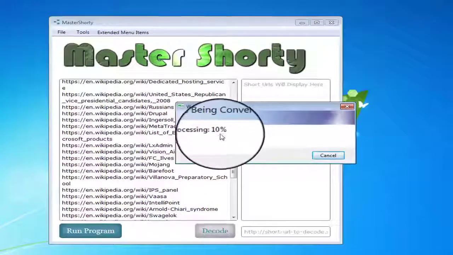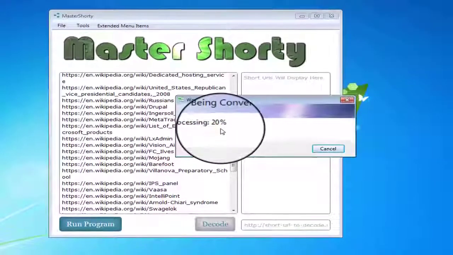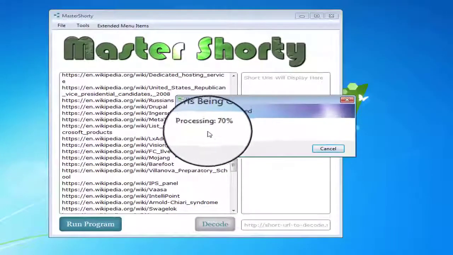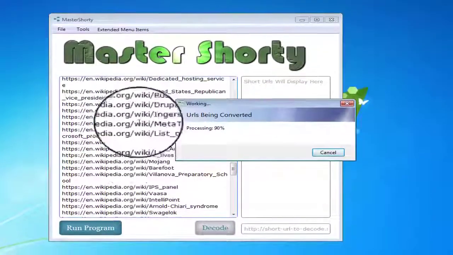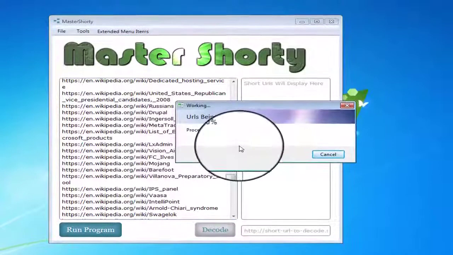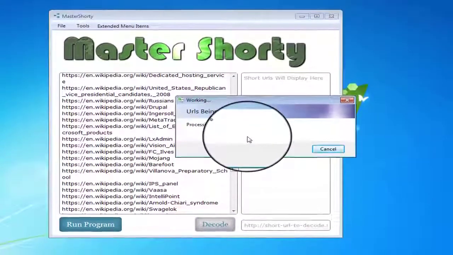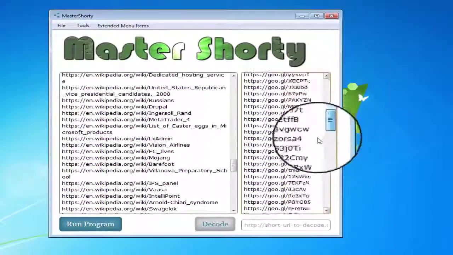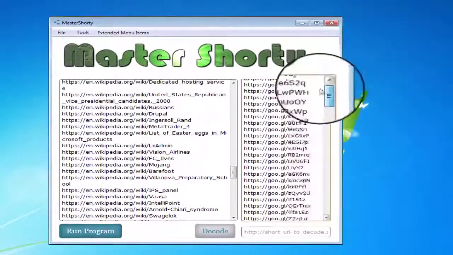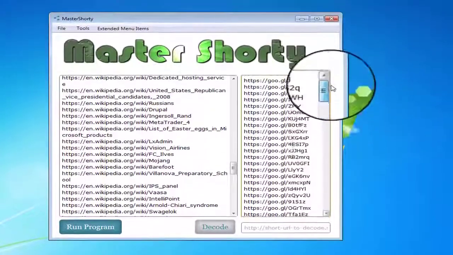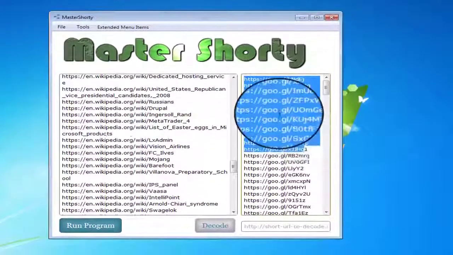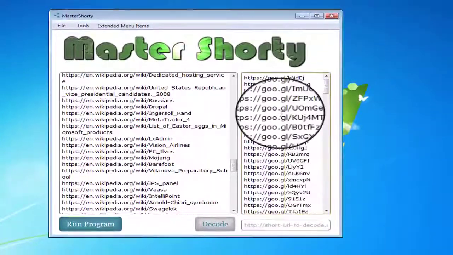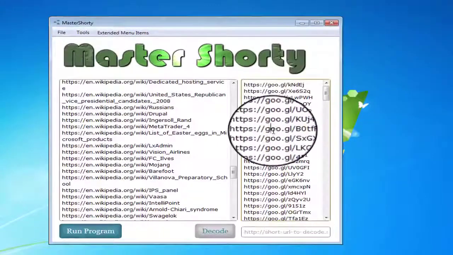Now this thing will reach up to about 90% pretty quickly, and then you'll experience a delay, and that delay is going to depend directly on how many URLs you have here. And it doesn't take long overall, so we just wait it out. As you see, once it finishes, it displays all of your new short URLs right over here in this side. And then of course you can just copy those and paste them wherever you want to. That is the original primary function of the software.